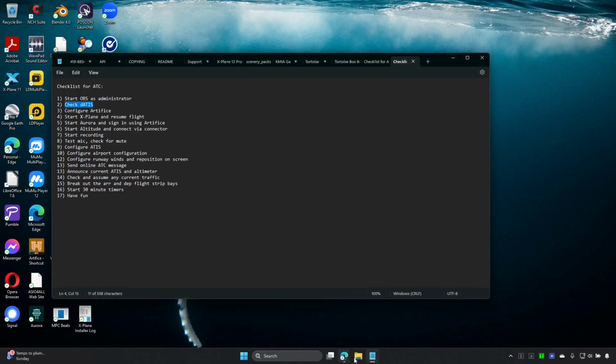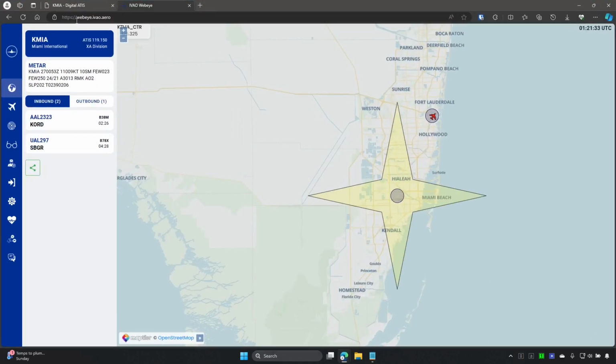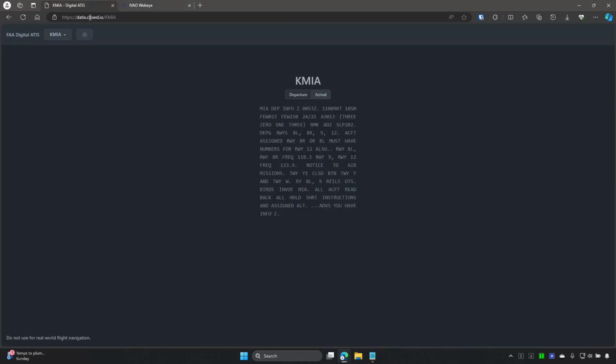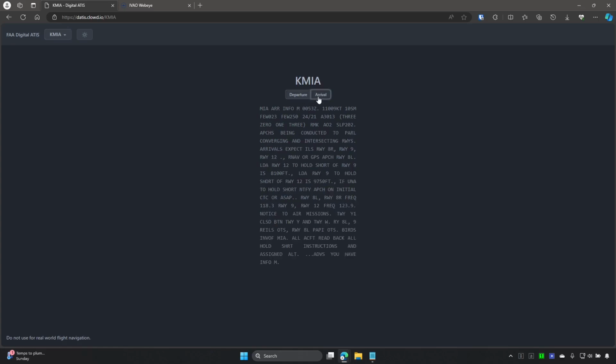Next thing I do is check my digital ATIS, and there's this wonderful website called dATIS.cloud with a W in it, dot io, and you can select most major airports and pull up what the actual digital ATIS is. ATIS is Automated Terminal Information Service, where it'll tell you which runways are in use, basic weather information, things like that. Some airports have one ATIS for everything. The larger ones break it up into separate departure and arrival ones.